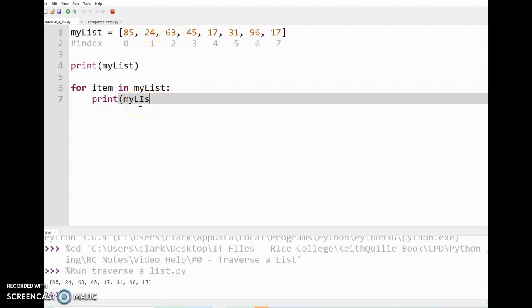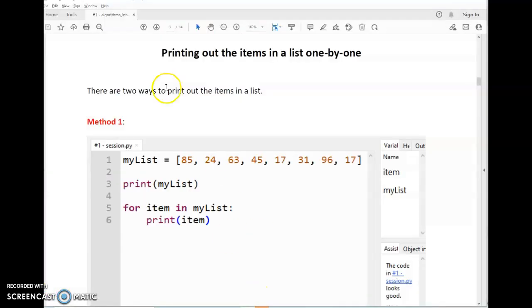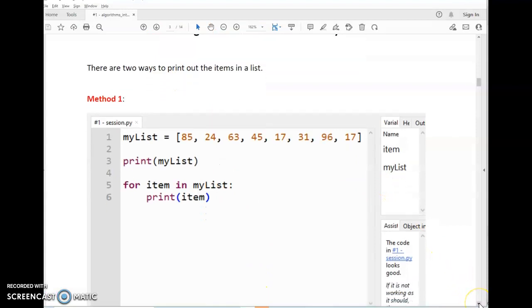Stepper variables, sometimes they're referred to. So, print item here, I should say. And when we run this, so we'll hashtag out this one, run this fella, and you can see there that it's printing out one by one. You can do that using a for loop. Now that's one way of doing it.